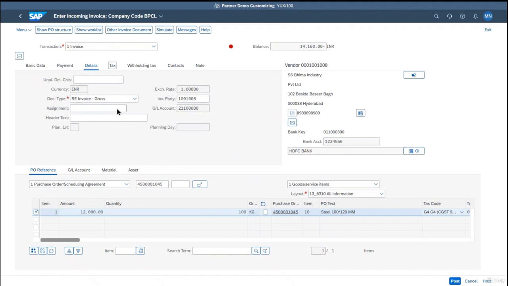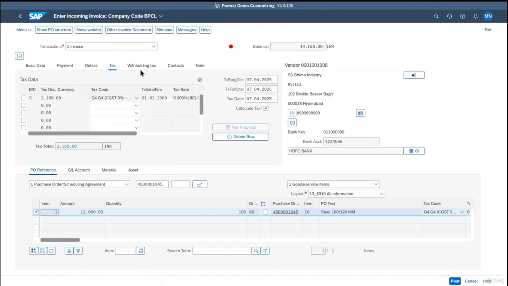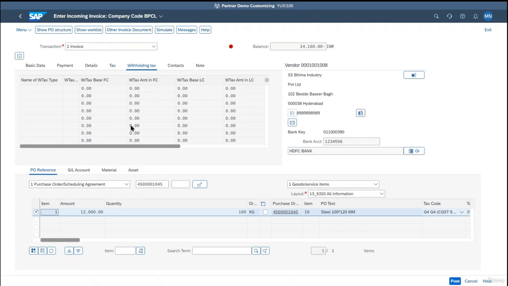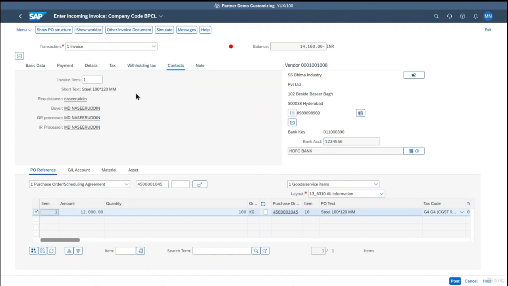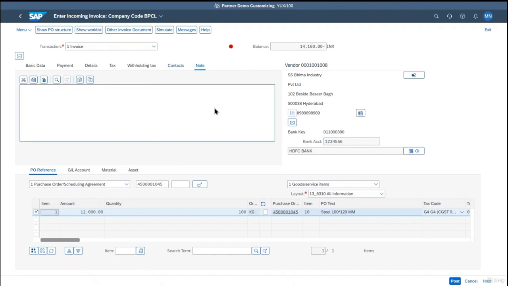Then tax. Tax will be applicable based on what you have assigned in the purchase order. Withholding tax will be applicable based on the threshold value as per the Indian standard. If it is going above 50 lakhs, the withholding tax will be applicable. Contact person, where you will get the information on who processed the purchase order, who did the GRN, and who is going to process the IR. All the information will come here at the contact level from the purchase requisition. Then notes, you can maintain the free text here.